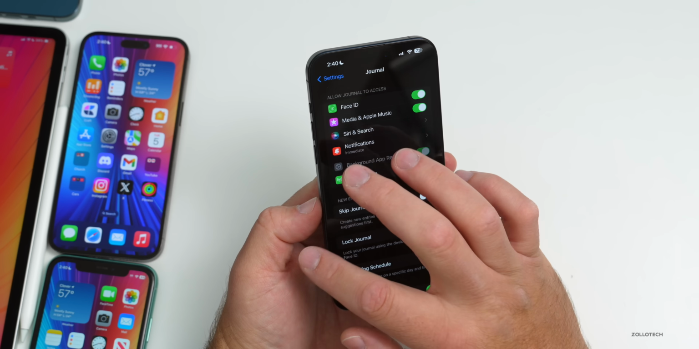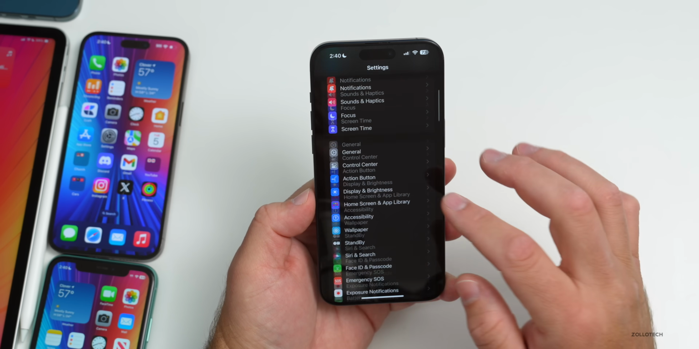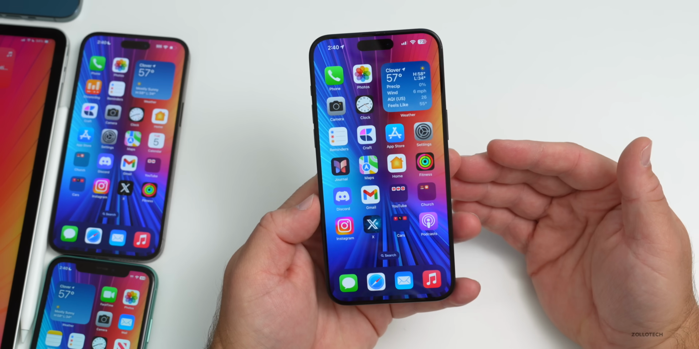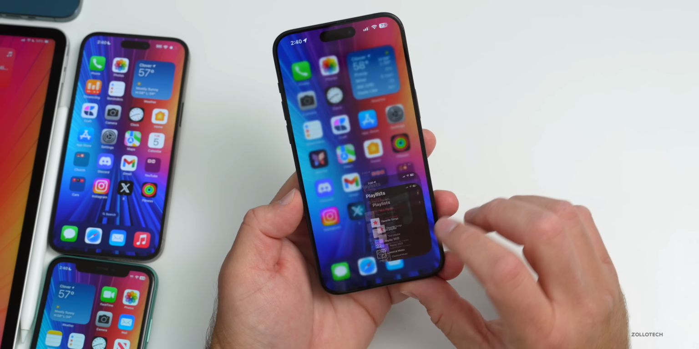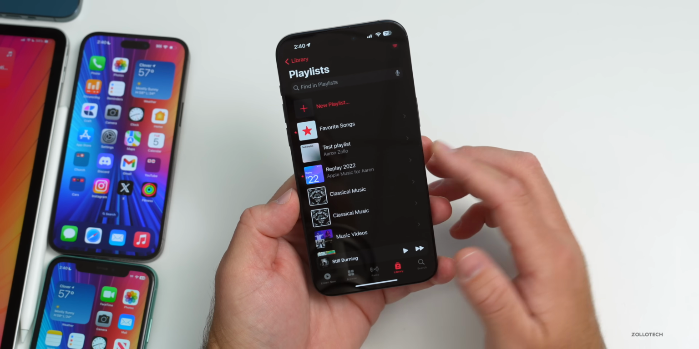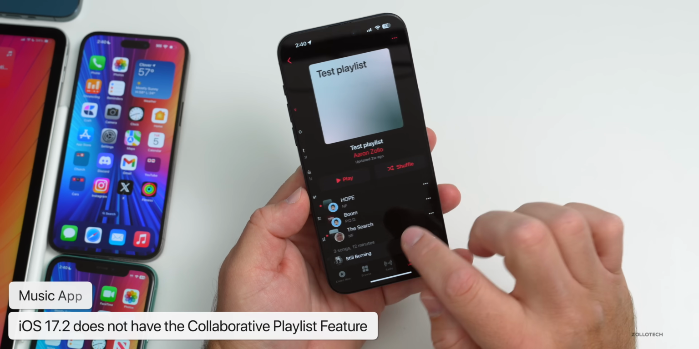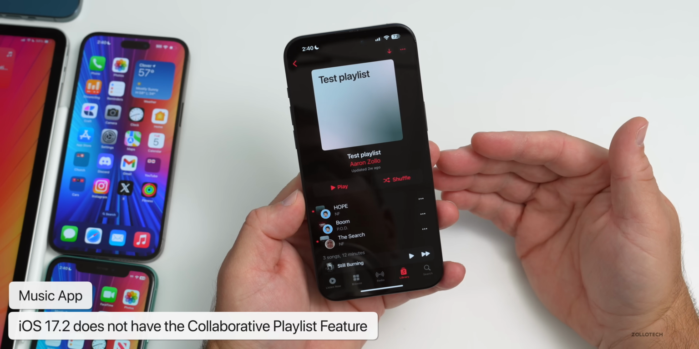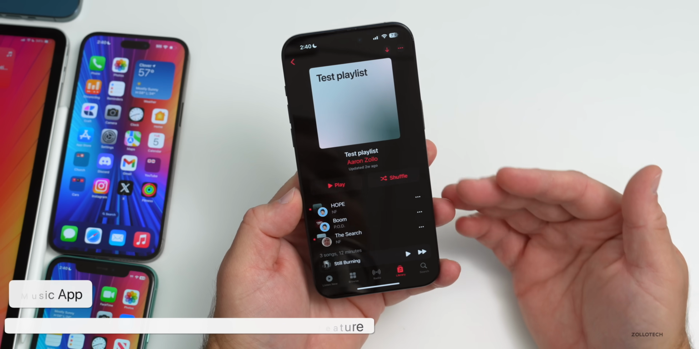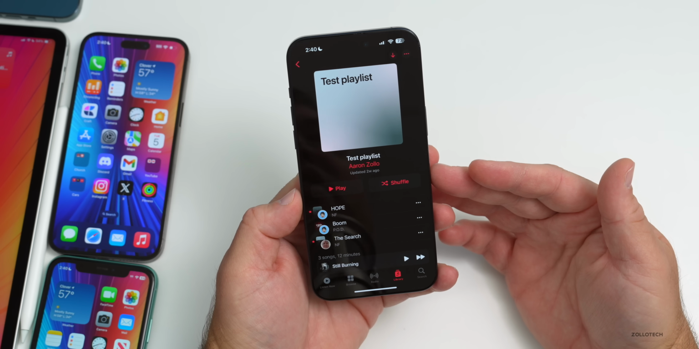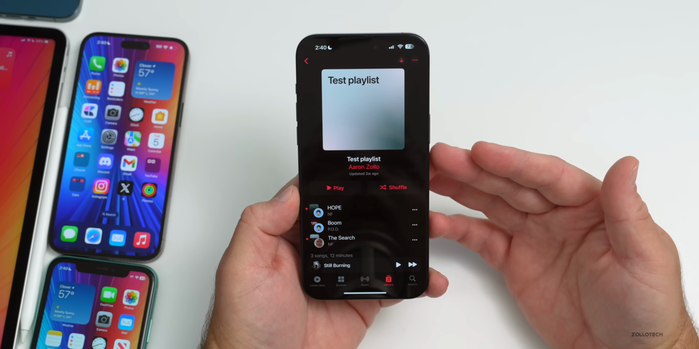Now, as far as music, there's some updates here, but there's something they didn't include this time around that we saw in some of the betas, such as the collaborative playlist. So the collaborative playlist is gone, but if you made one in previous betas, it will still exist. You just won't be able to modify it or change it in any way. So that will probably be with iOS 17.3 or something later on.